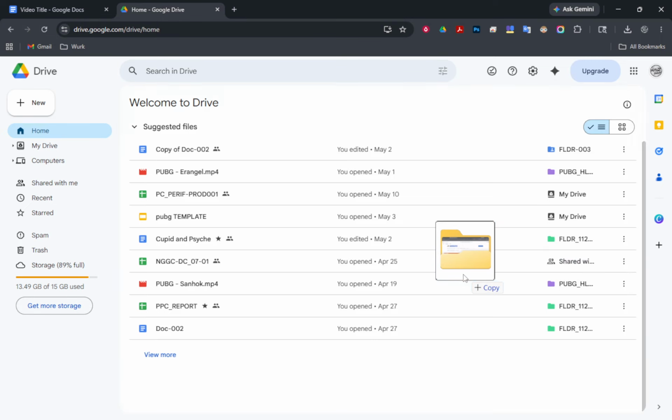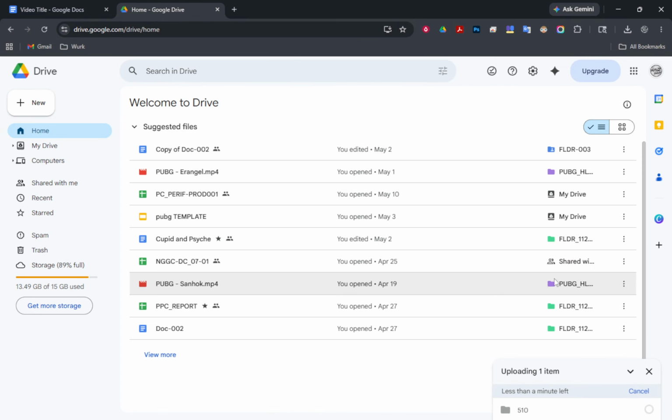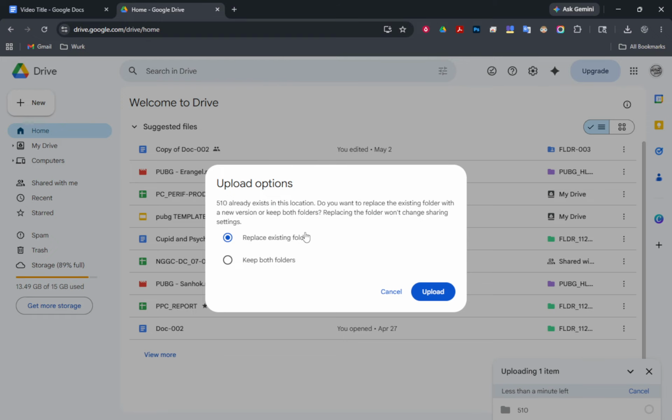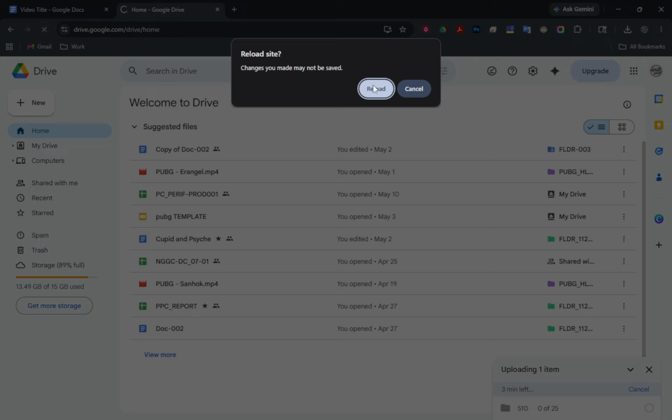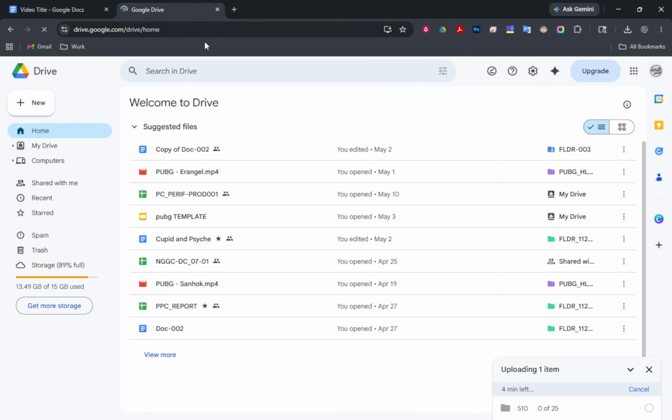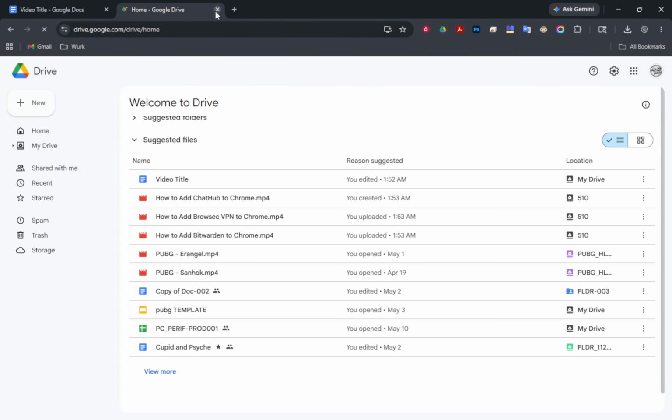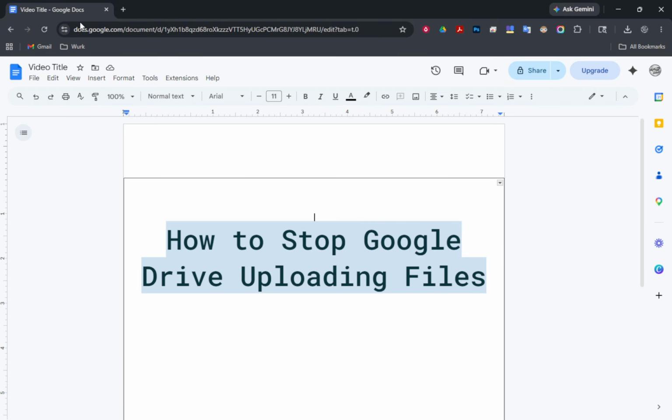If the upload doesn't respond or you just want a quick reset, refresh or close the tab. Press the refresh button or hit F5 to reload Google Drive, which often breaks the connection and ends the upload on the spot. If you prefer, close the Google Drive tab entirely and reopen it. This interrupts the active upload without changing anything about your files on your computer.